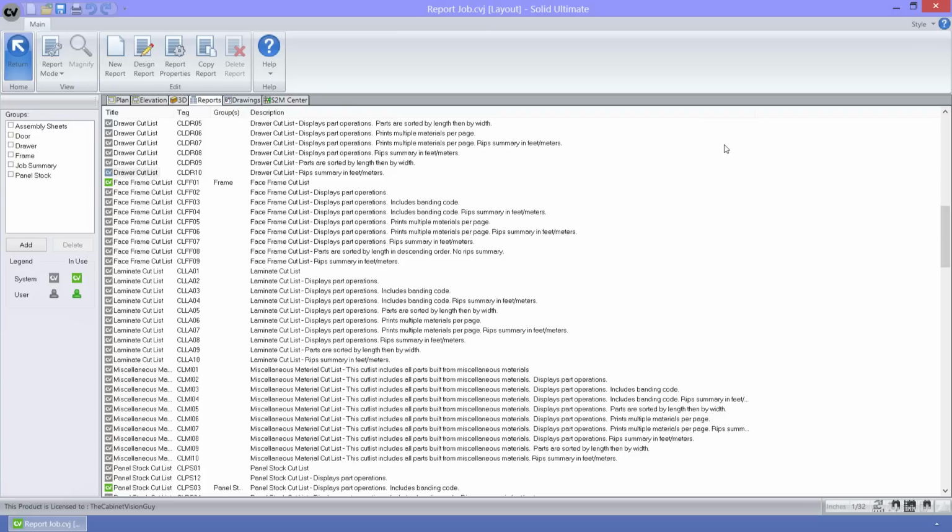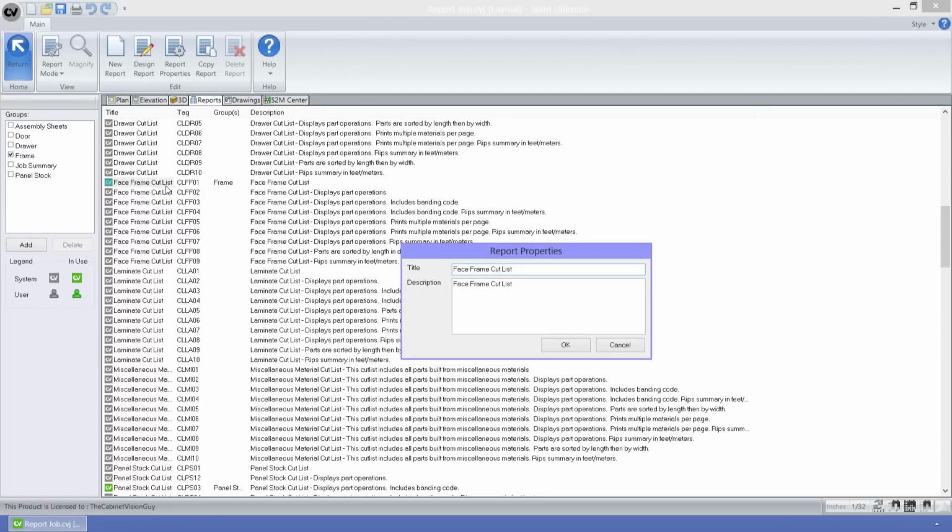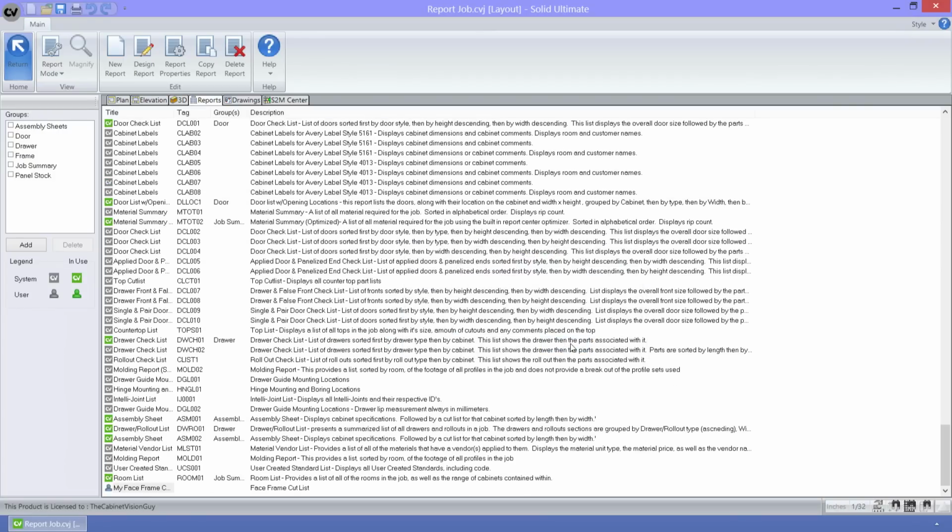For this, I can just select the report, let's say the face frame report, and select copy. This will prompt us for a change in name and description. Just to keep it separate from the rest of my reports, I'm going to add the "my" to the beginning of this name and click OK. As you can see, this created a new copy of the report and zipped us all the way down to the bottom of the list to select it.